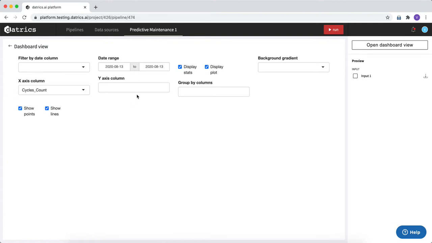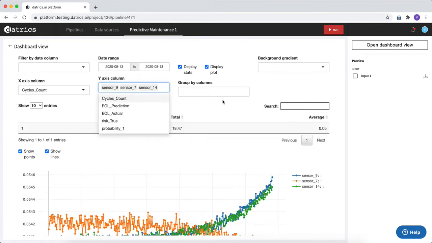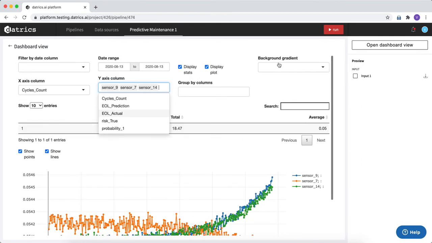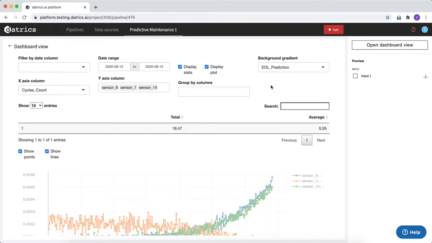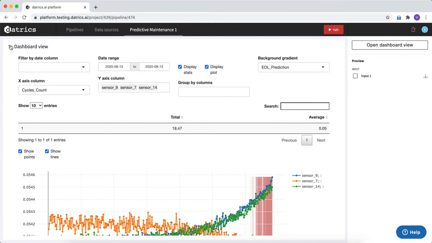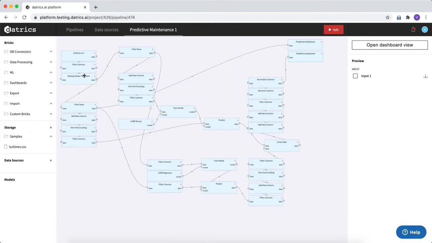Let's look at what the results of this are. If we look at the cycle count, these three sensor data, because they are the most important for the model, and we can also see the end of life prediction tag. You see that the model is actually catching end of life indicators quite nicely, and we are sure that using this model to figure out if a failure point is imminent is going to provide you with good data-driven solutions.